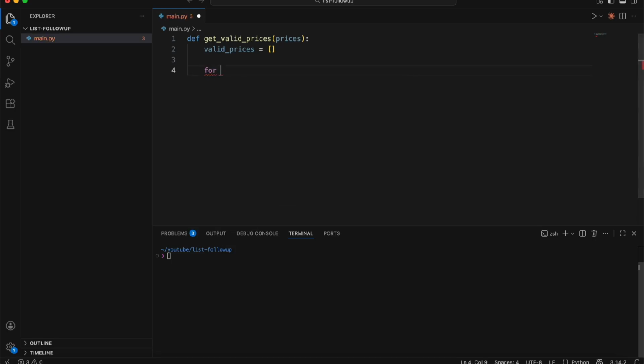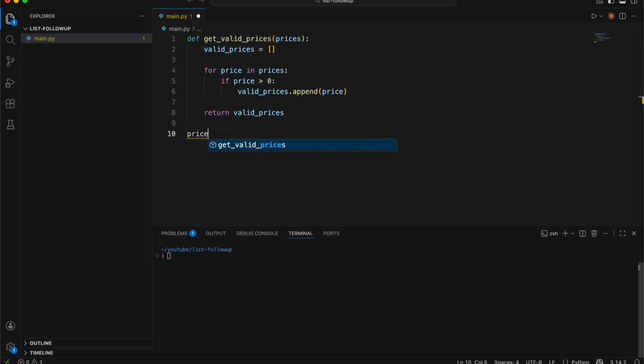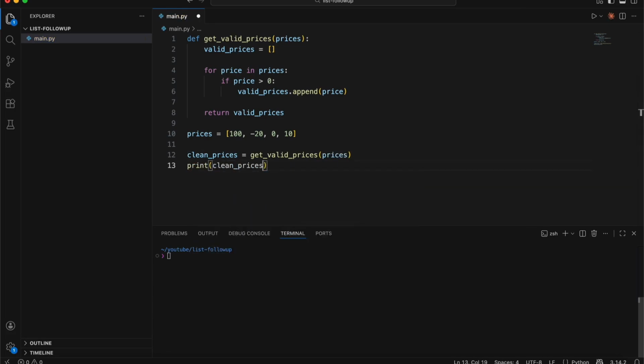Then we loop through the prices list. If a price is greater than 0, we append it to valid prices. At the end, the function returns the valid prices list. To test this, we create a list of prices and call the getValidPrices function with that list. We store the returned result in a variable called cleanPrices and print it. When we run the code, the output shows that invalid prices have been removed as expected.